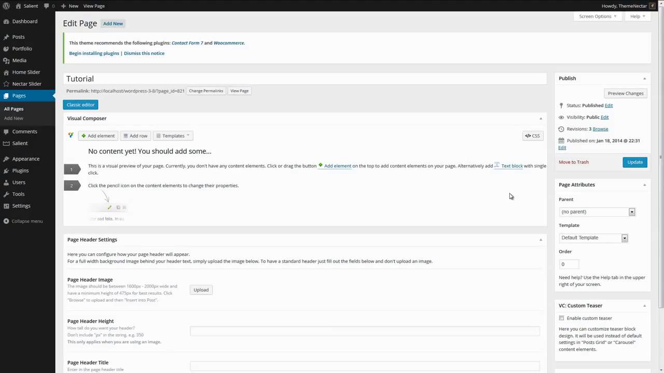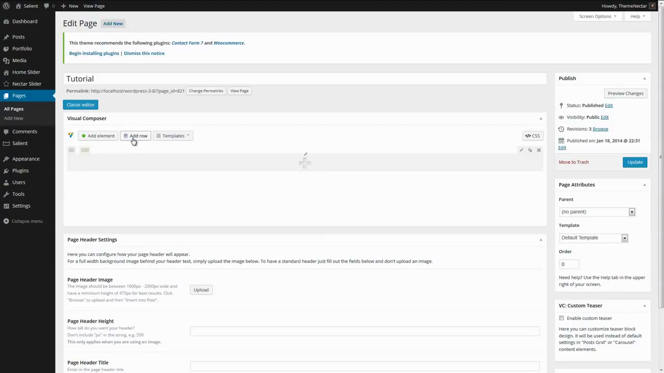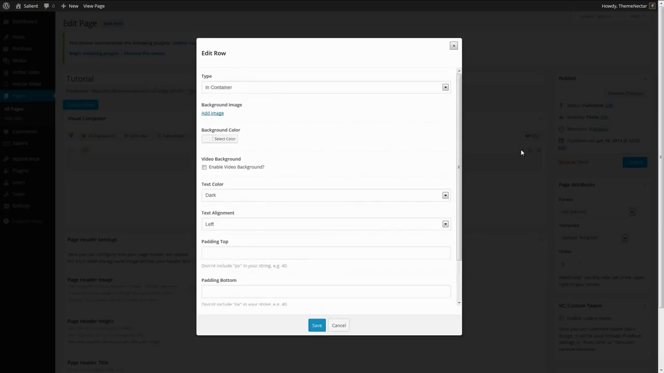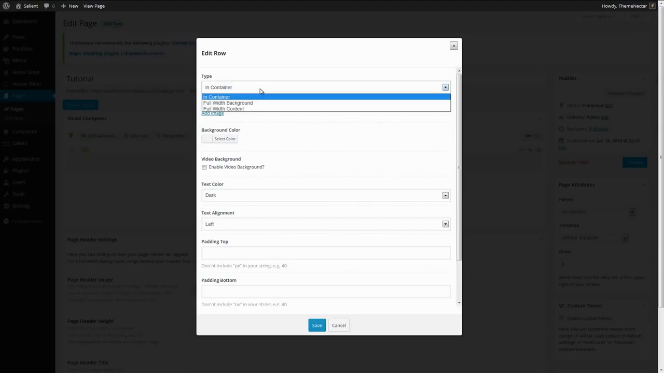As you can see, I've created a blank page for the purpose of this tutorial, and I'm going to create a row right now. The row is the fundamental building block of the page builder. It mimics the full width section shortcode, which you may be familiar with if you've used Salient before, but has increased functionality. Let's quickly take a look at the options. Note the option for type at the top. This has a monumental impact on how your row is going to display. Let's take a look at all three.